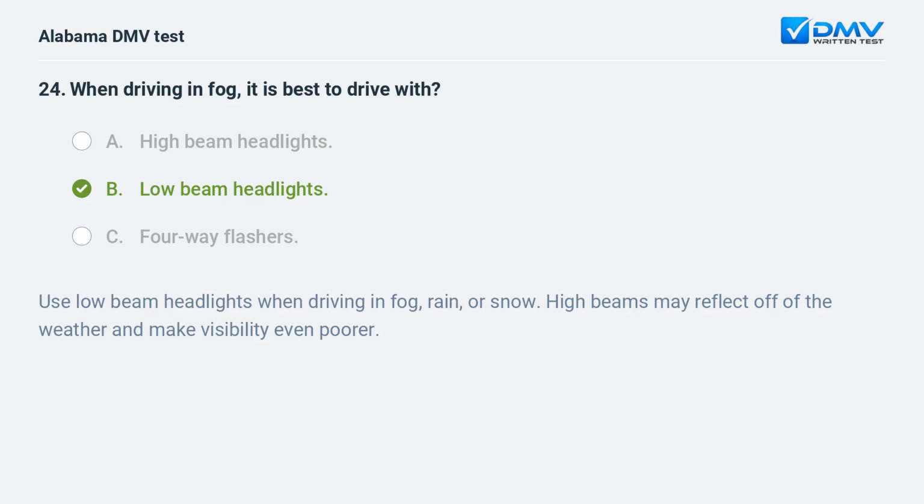Use low beam headlights when driving in fog, rain, or snow. High beams may reflect off of the weather and make visibility even poorer.